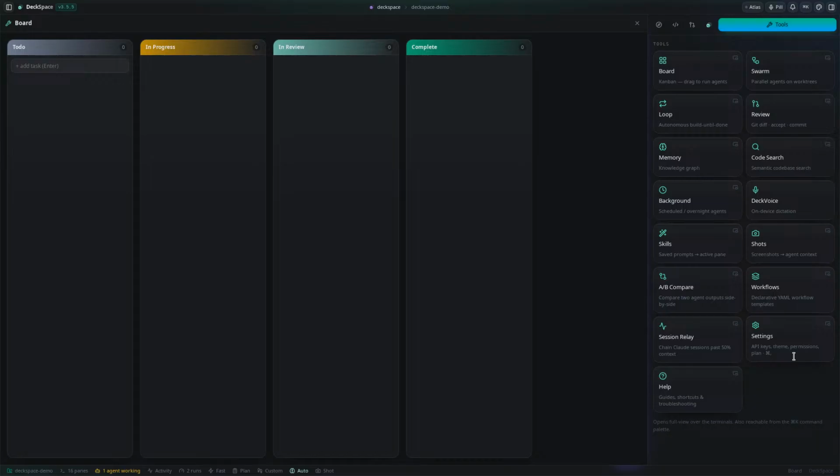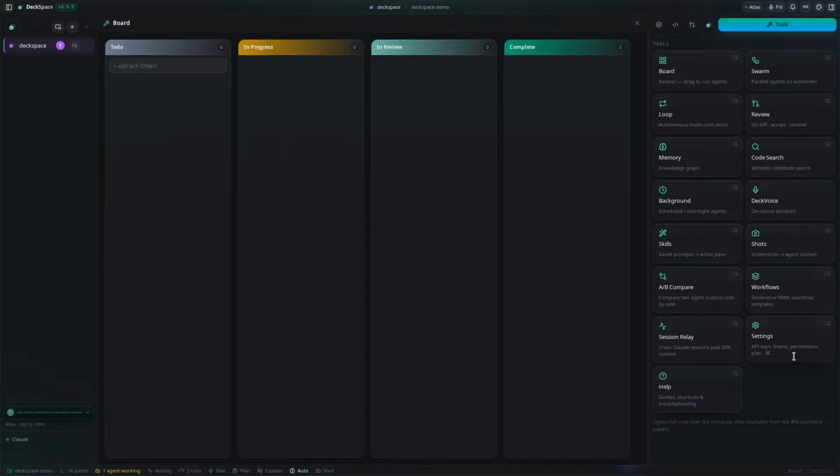If a card would take a human an afternoon, it's probably 3 cards, and 3 cards can run in parallel where 1 couldn't. Big, vague card, 1 agent, long time, enormous diff you have to review while tired. 3 small cards, 3 work trees, 3 diffs you can each hold in your head. Same work, better shape.